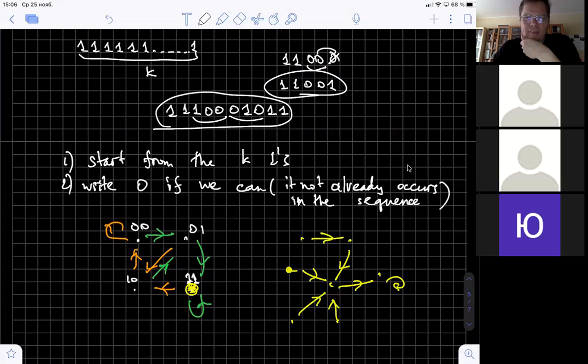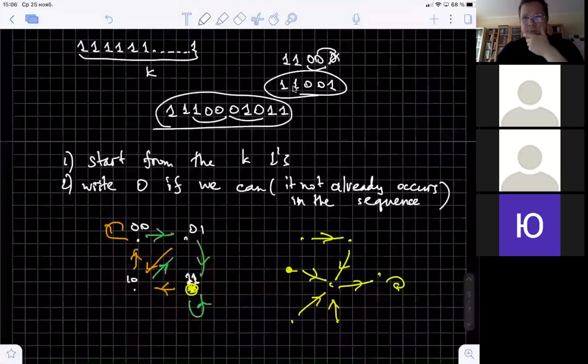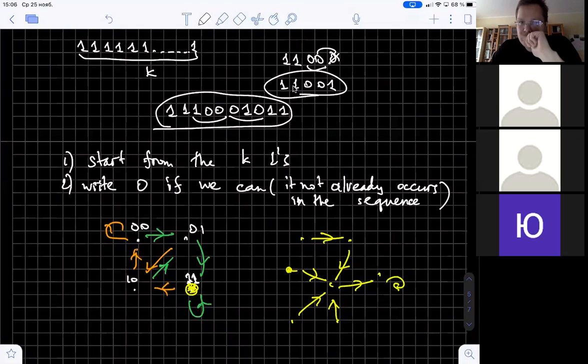Okay. Sir, I have a question about this graph that you drew with green edges and orange edges. Yes. Okay, I will open it again. It's no problem. Yeah. Okay. So is this an Euler trail?